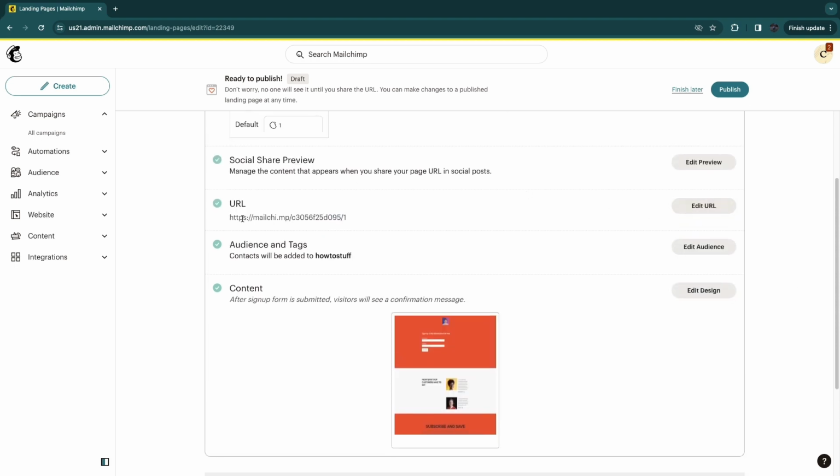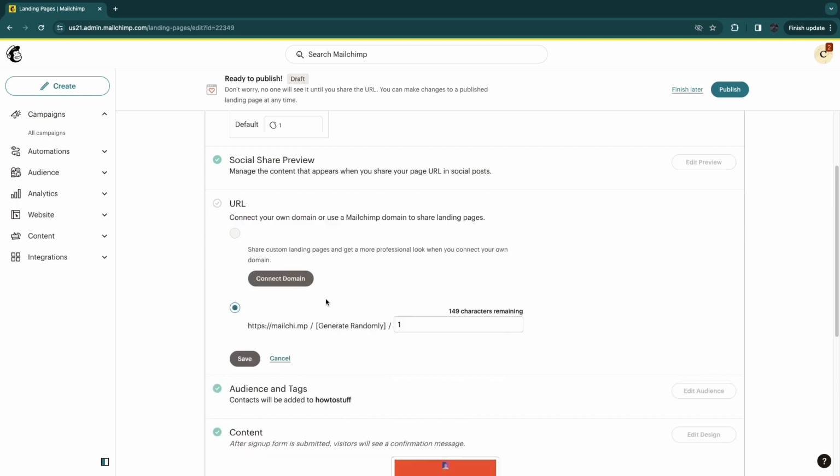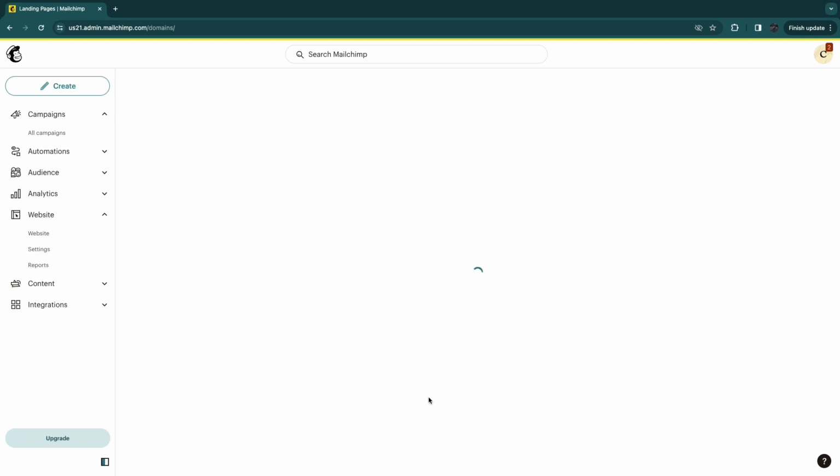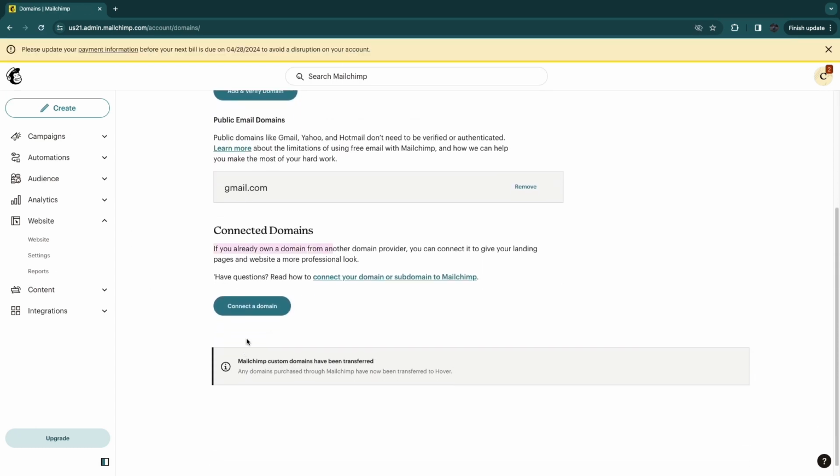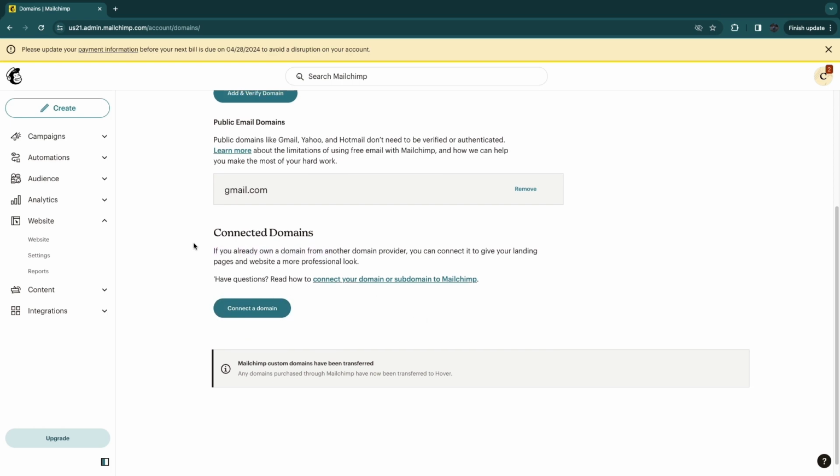Now you can edit the URL. So if you want to add your own URL, you can connect your domain right here by clicking on connect domain, and then here you can go and connect your own domain by clicking right here under connected domains, click connect a domain, and this is a pretty easy process.